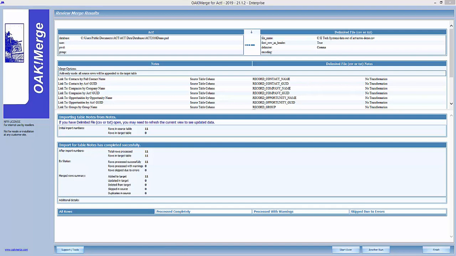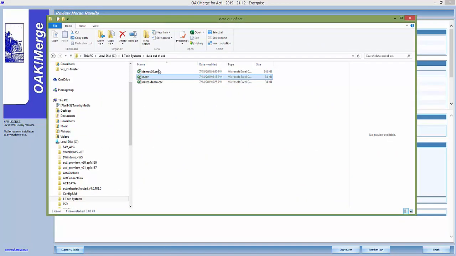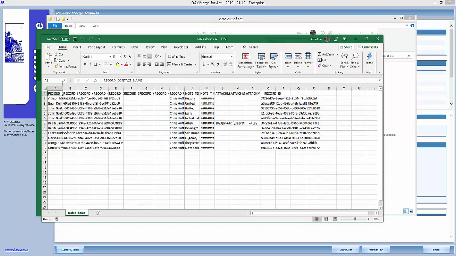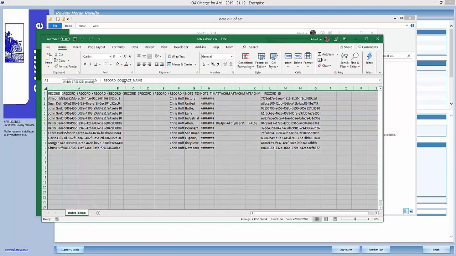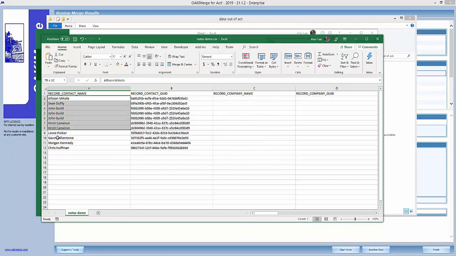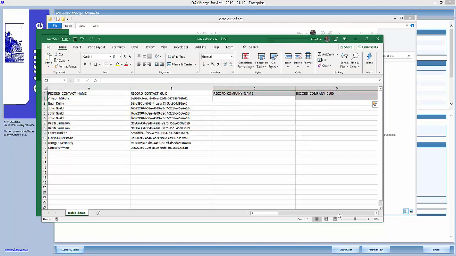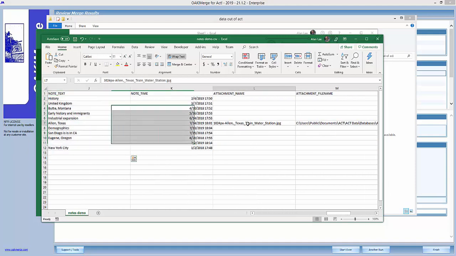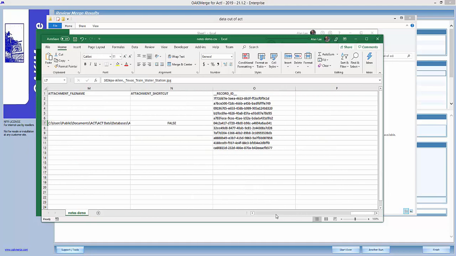So now in that particular folder, it created the demo CSV. And here it is. So here are the contacts with their GUIDs. And as I said, these would be empty because we didn't bring any links into company or records, but it shows you who the ACT user is, and here's the actual note, followed by the time, and if there were any attachments, etc. And the GUID is out at the very end, and that's just for that particular note.